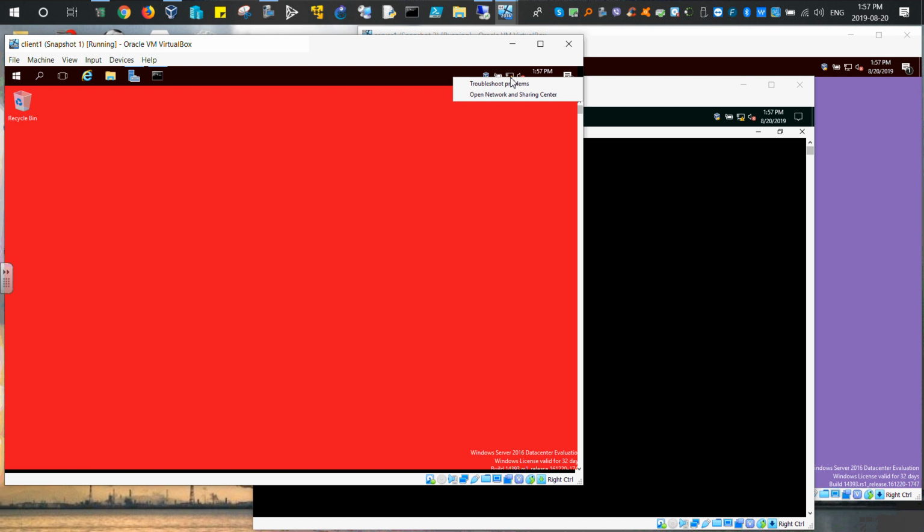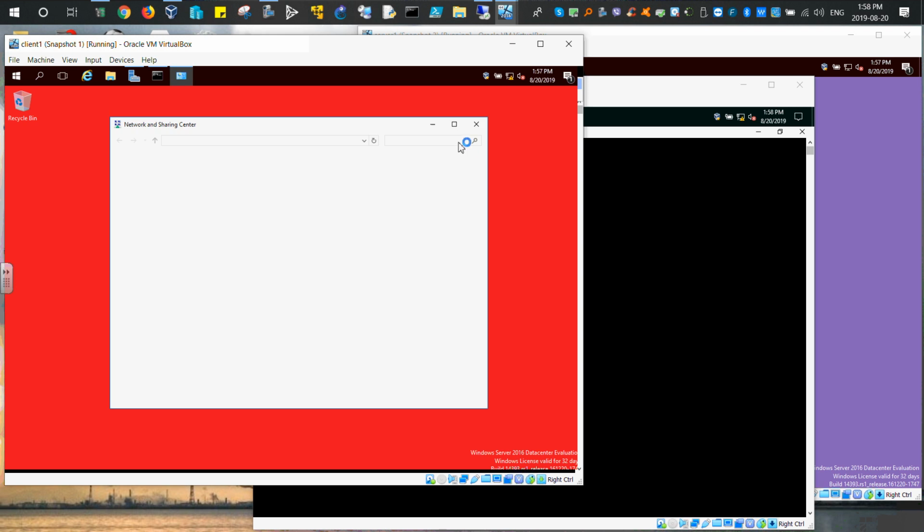So what you do, you right-click on the small icon of the computer, which is for the network. Go open Network and Sharing Center.